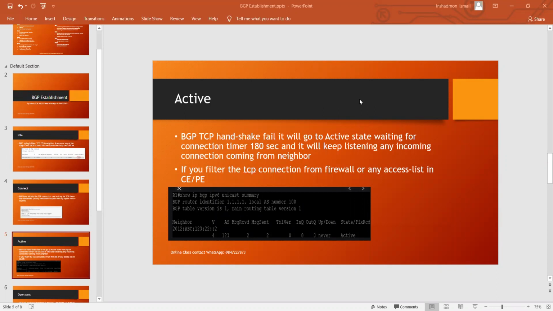So why is the Active state happening in our network? When BGP goes down to the Active state, you can find out if you have any filtering of the TCP connection from your firewall or ACL. If you configured a wrong IP address, or if you have a link issue or reachability issue, in this case it will come to the Active state.